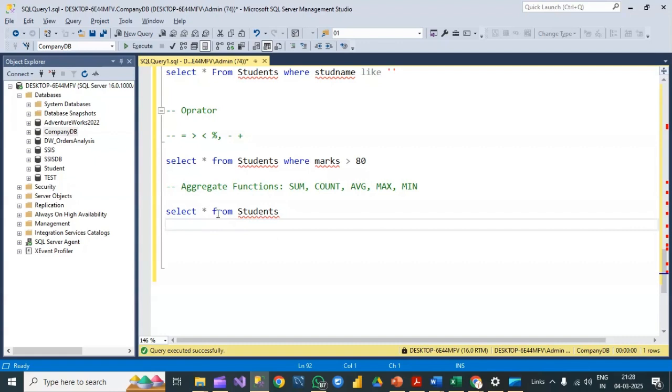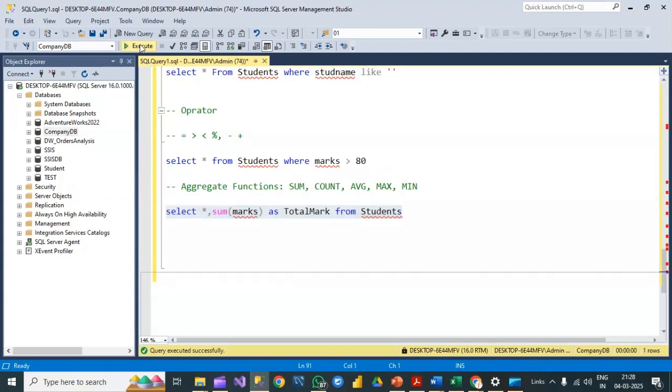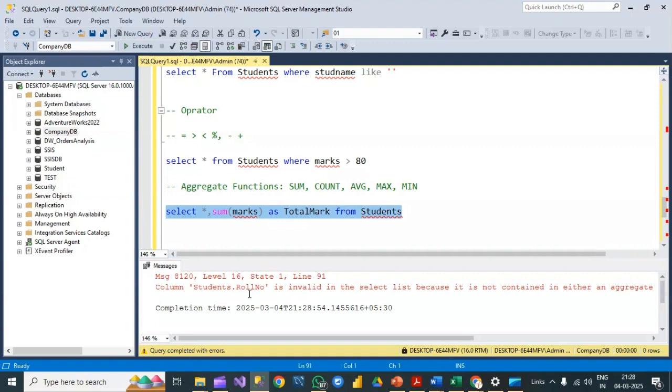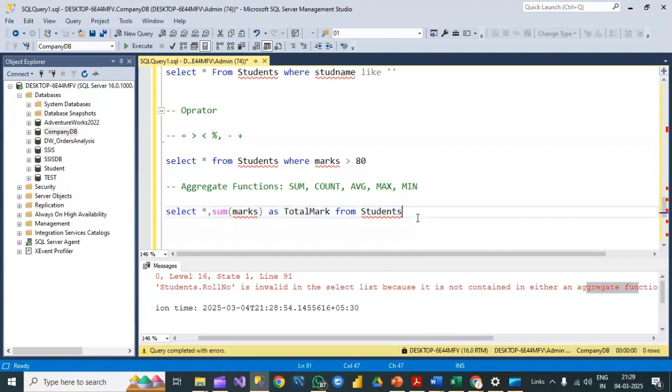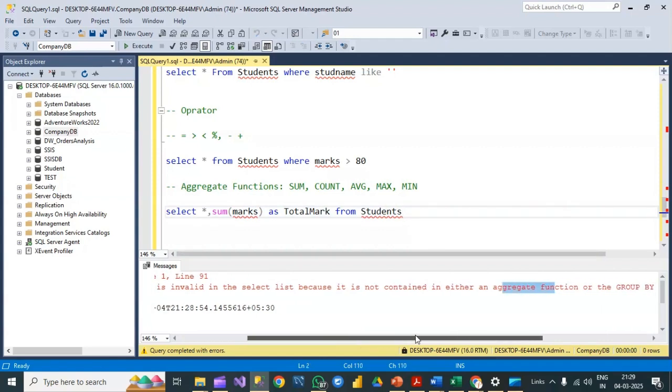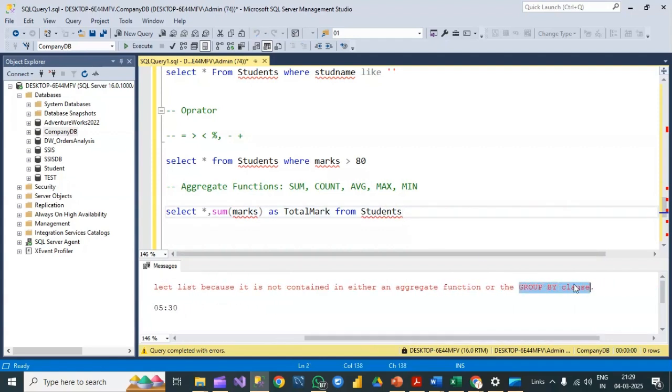Basically, for that I will create a new column, the sum of the marks as total marks. If I execute, it will give an error. If you check, what is the error? Invalid select because it does not contain the aggregation function. So whenever we use any kind of aggregation function, we use a group by clause. I will also explain how we can use a group by clause.